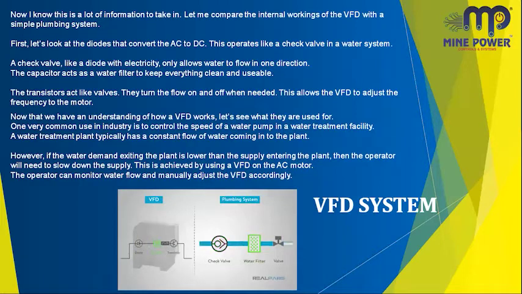Now, inside, we give the electricity through the diode. From the diode it moves to the capacitor, and the capacitor gives the pure DC supply, and then the transistor acts as a switching device to pass the electricity to the other side. Here we see the water comes to the check valve. From the check valve it moves through the water filter. The water filter filters the impurities and dust particles, everything, and through the valve the water flows to the other side.